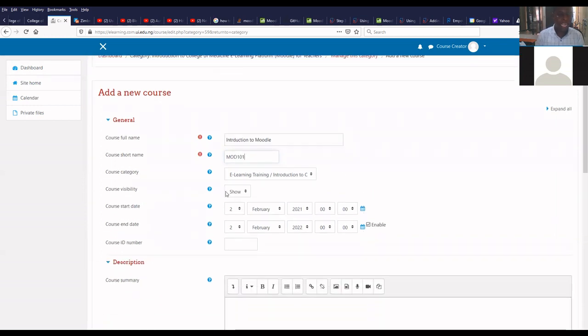The field that's very important here is the show and hide field. When you choose show, it indicates that you want your course to be shown immediately you create it. But perhaps you have a course that you want to deliver next session and you are just preparing it. You can set the status to hide so that nobody will see your course until you launch it. By the time you want to launch the course, you click on show. But now I want to show my course, so I put show.